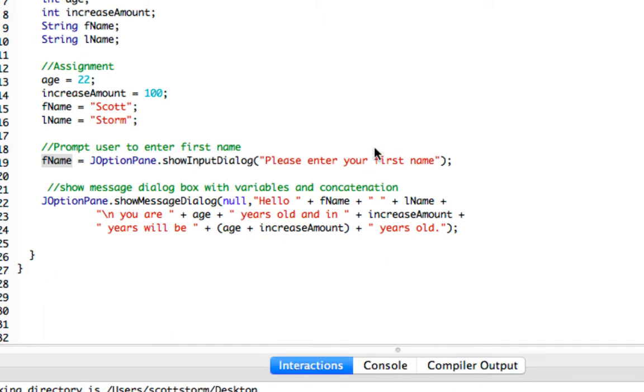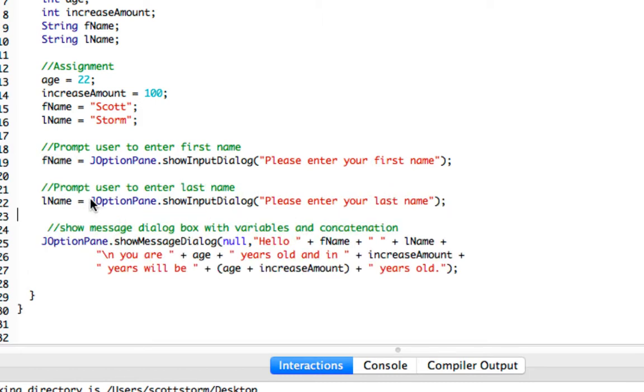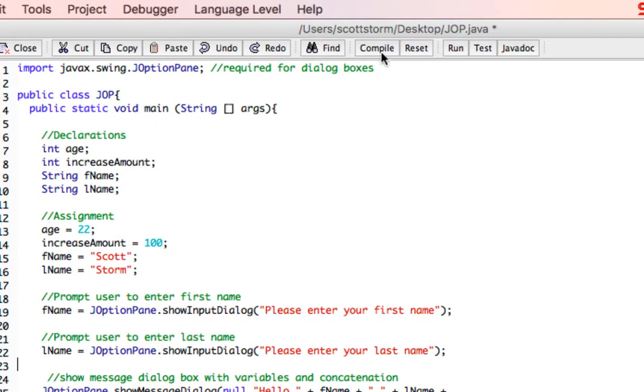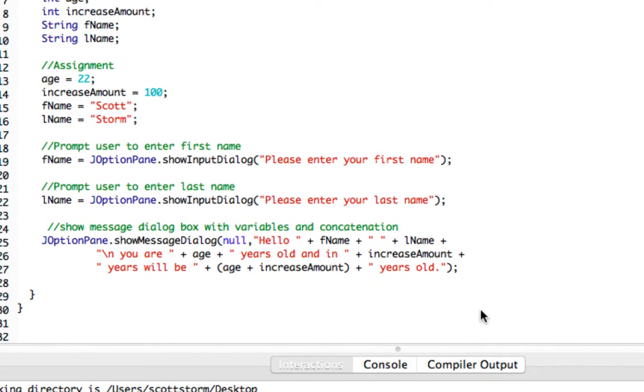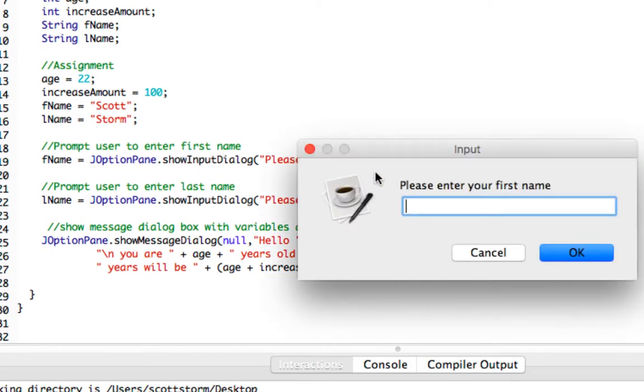And all we want to do is put in one more JOptionPane to collect user input. And this JOptionPane is going to be the last name. So we're going to use lname. So lname is going to be "please enter your last name." So whenever we compile this and run it, we're going to get two JOptionPane boxes. The first one says enter your first name, so that's Madison. We're going to click OK. And then the next one says please enter your last name.